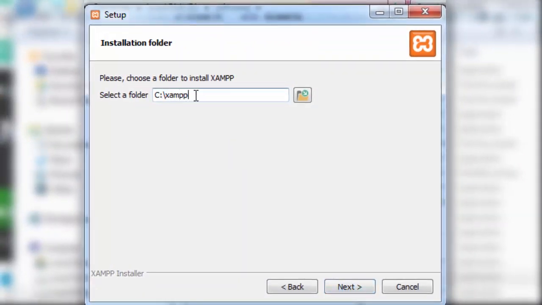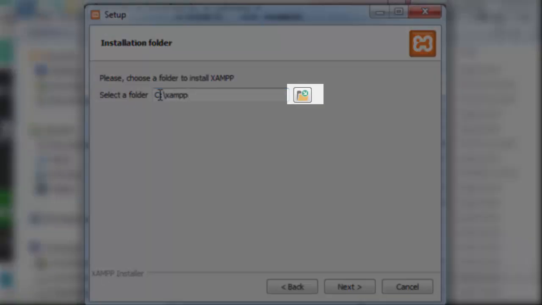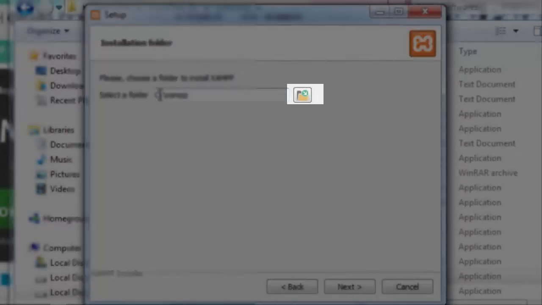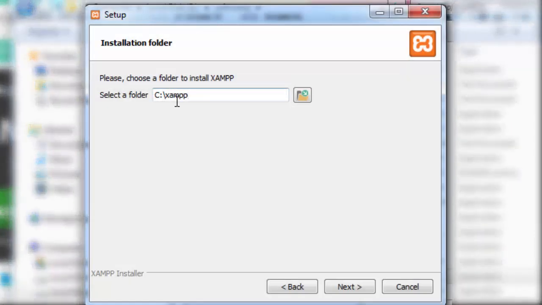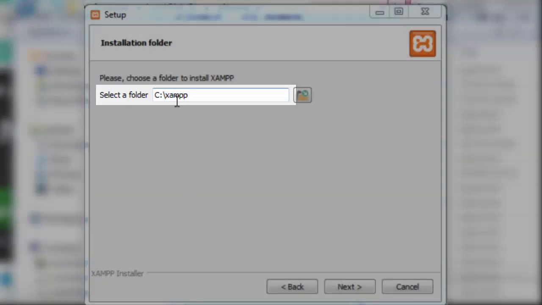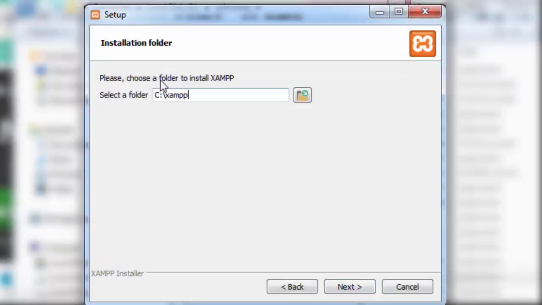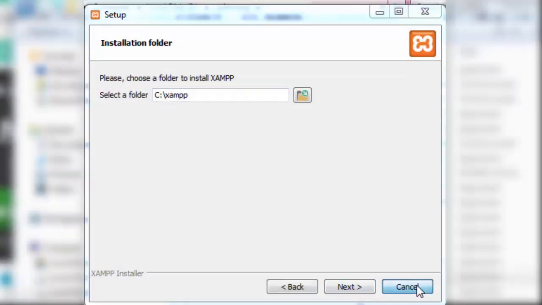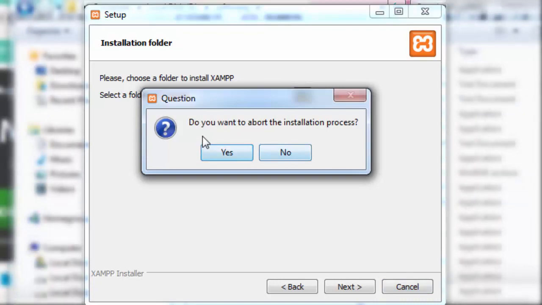Now here it's asking where we want our XAMPP to be installed. I highly recommend that you install your XAMPP on the second or third partition of your hard drive. Don't ever install it on the C drive of your computer. There you can see the folder icon. You can click and get to the folder where you want to install it, or you can write the path directly in this bar and you are ready to go. Just click next and it will install XAMPP finally, and I am aborting as I have already installed it.